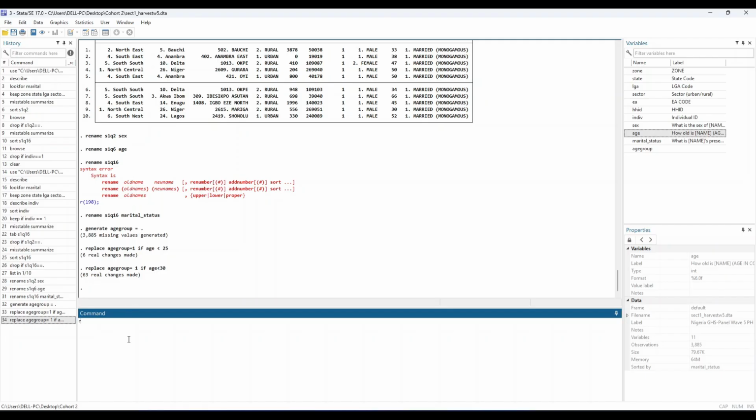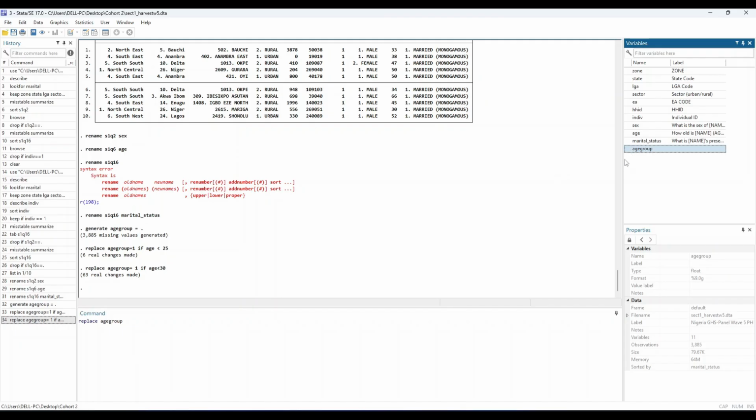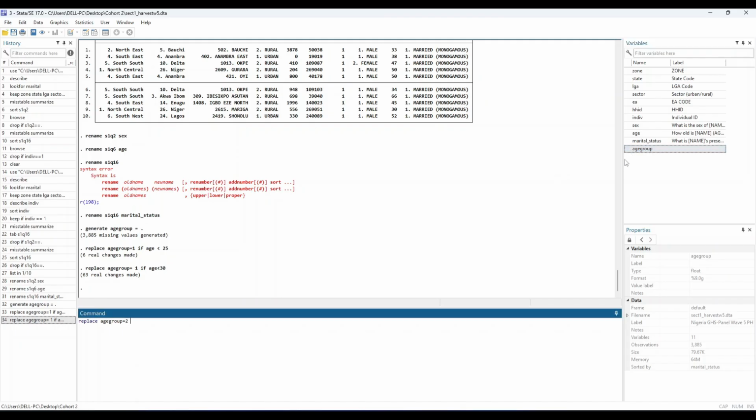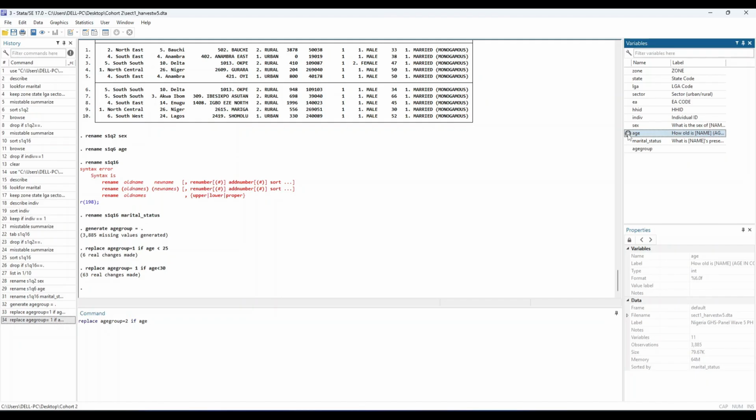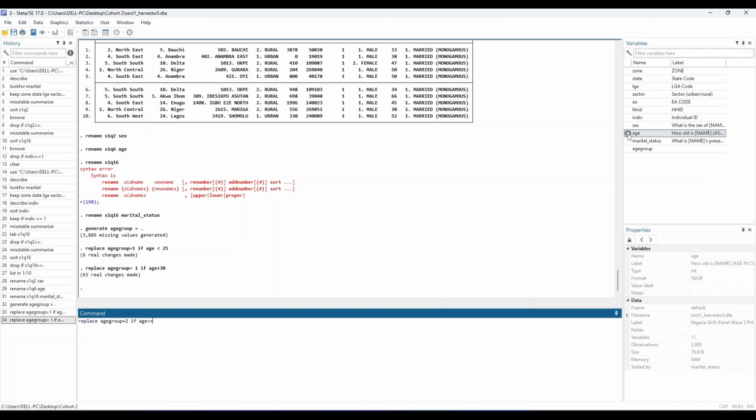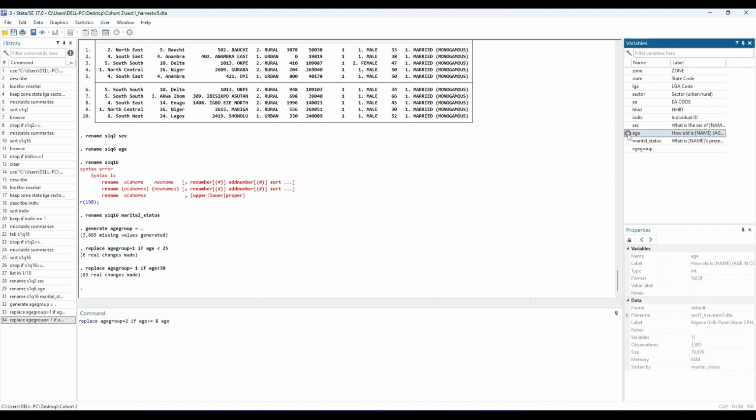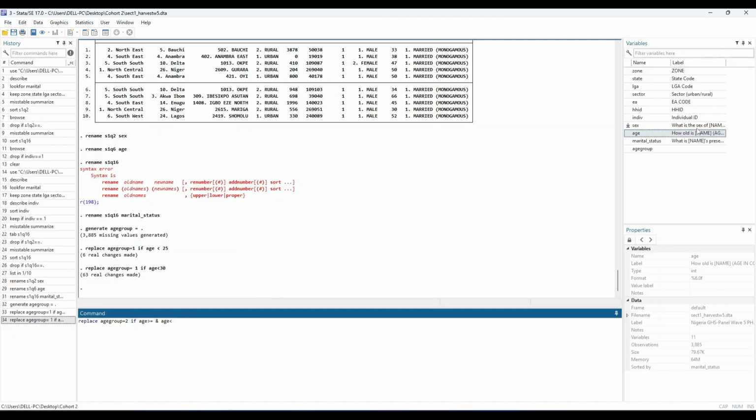Then I will go again and say replace age group equals 2. That's age group 2, which will now be if age is greater than or equal to 30, because I want to put it in a range. This is how you write it: greater than or equal to 30 and age is less than 50.